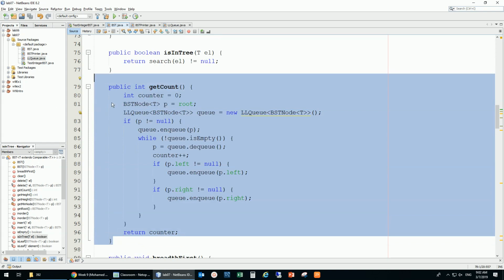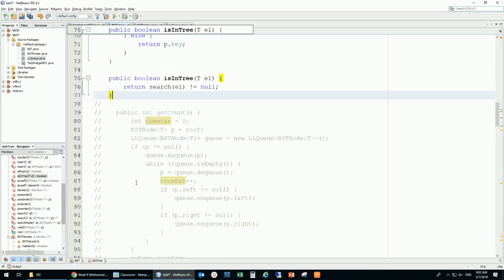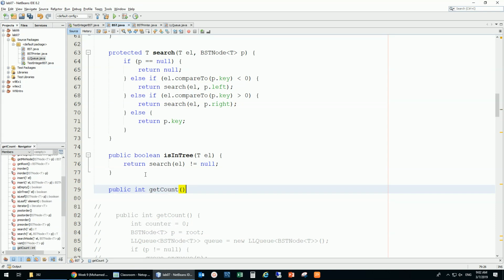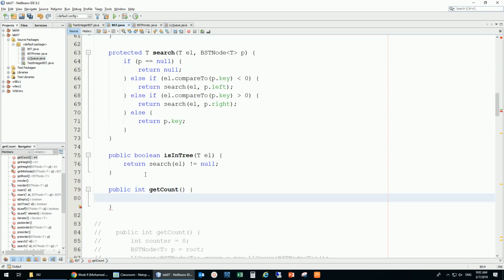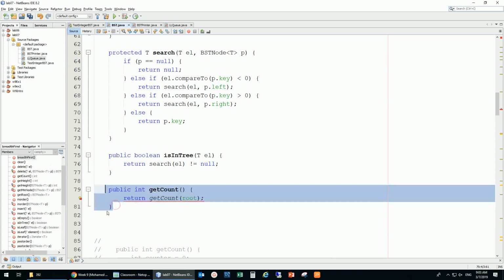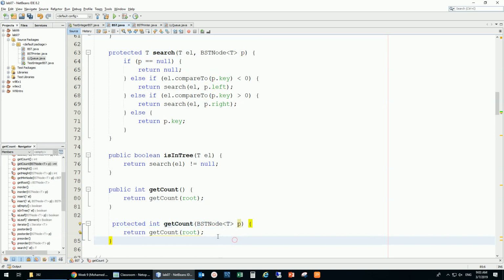But what if we'd like to do something with recursion? We could use one of the... Easier. Which one? Is it easier? Okay, so public int get count. So how do you do that? You have to have another get count that starts from the root, and this one is going just to be protected, or it could be even private, and then this one will take a node, right?